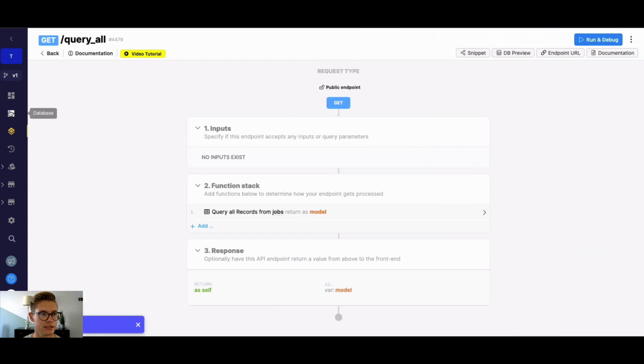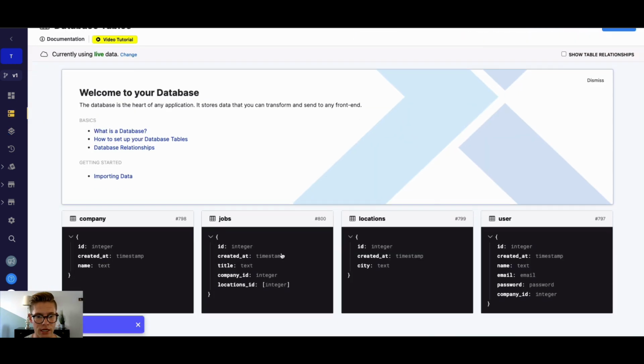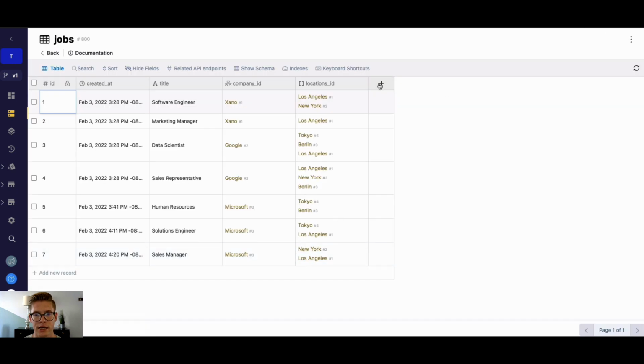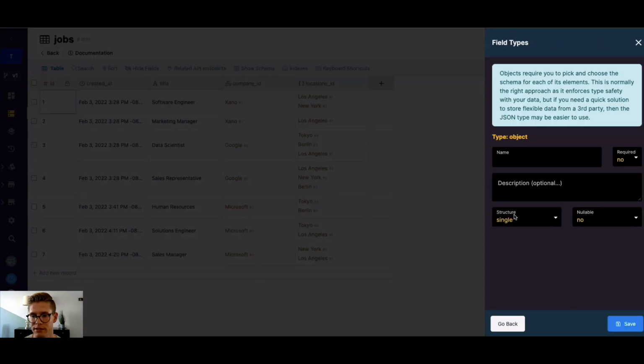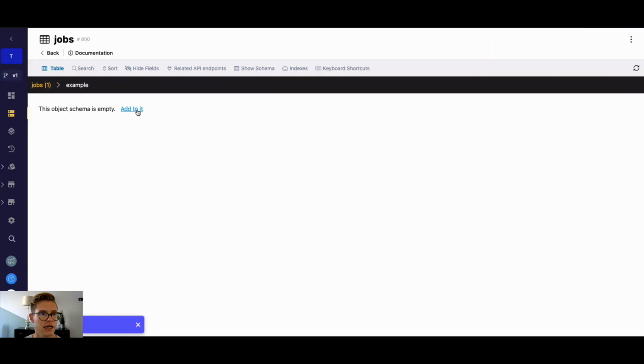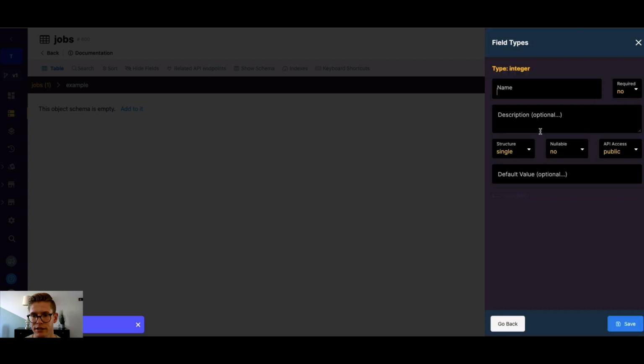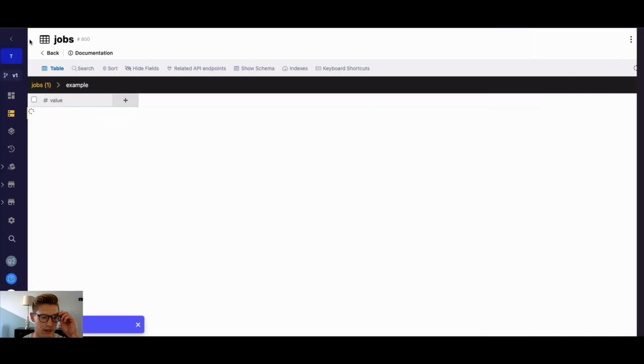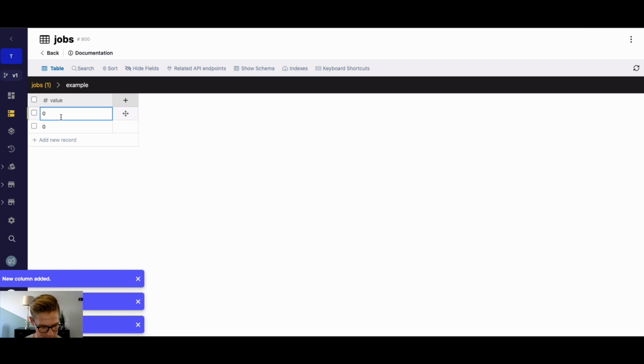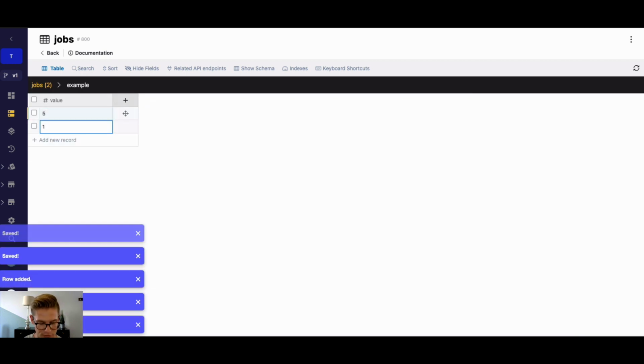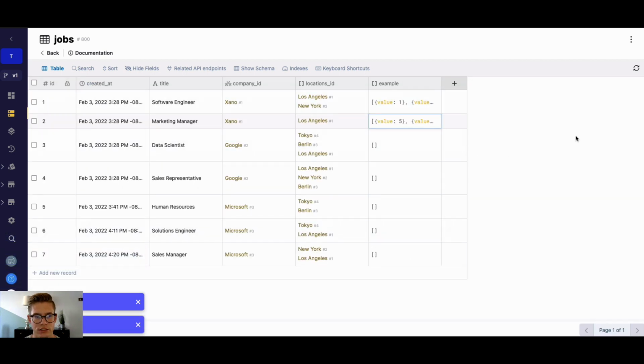So let me go ahead, save this, jump to the database, and we'll come back into my jobs table here, and let's add an object and make this a list or an array basically. I'll name this field example, and I'll save this, and let's actually add some schema into here. Let's just do an integer. I'll just say it's something like value, and I'll quickly add a few things in here. We'll say 1 and 4. Maybe we'll do 5, 10. Okay. I'll just leave that there. I won't do it all, just for the sake of time.